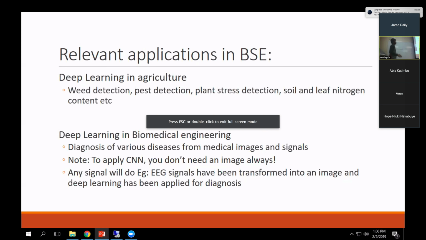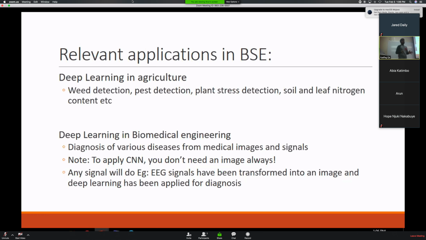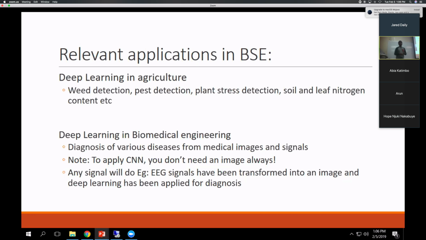With respect to this class, relevant applications are in agriculture, any sort of detection from imagery: remote sensing imagery, UAV imagery, ground-based imagery, everything. Weed detection, pest detection, all sorts of stress detection, any sensing and information needed from soil samples or plants, like leaf nitrogen content, etc. And there's been a lot of work in biomedical image analysis. Any biomedical images from which you want to train a model for diagnosis purposes, a lot of people are working on that in recent times, so it might be of interest to you.